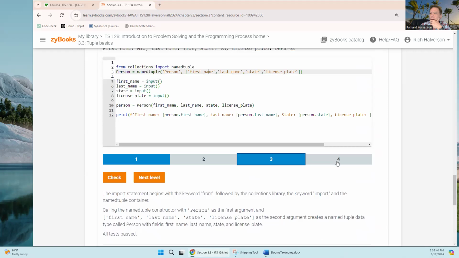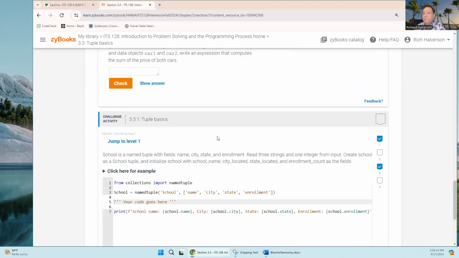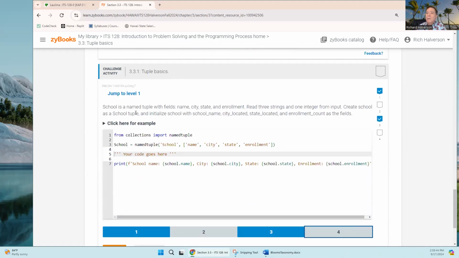All right, let's do this one. See what this looks like. School is a named tuple with the fields name, city, state, enrollment. Read the three strings and one integer from the input. The three strings are name.